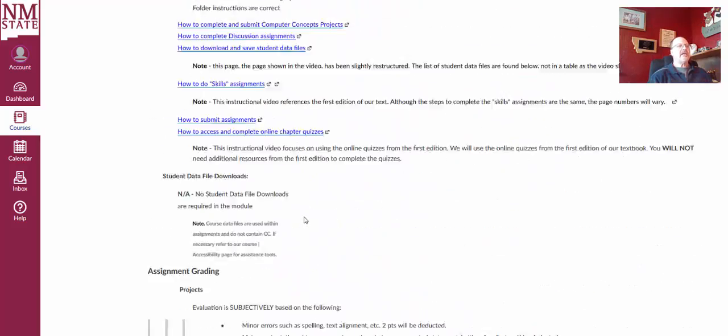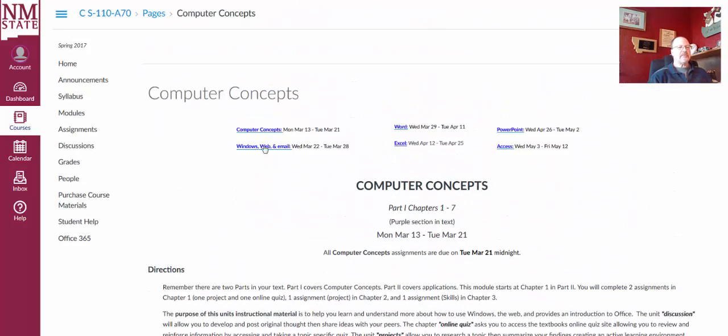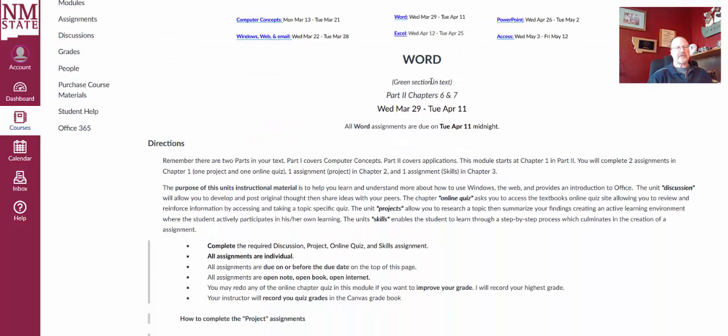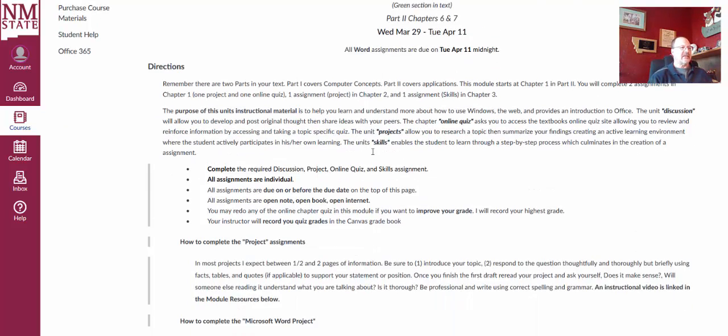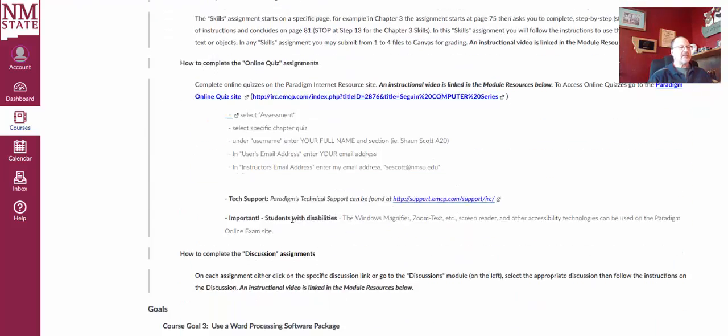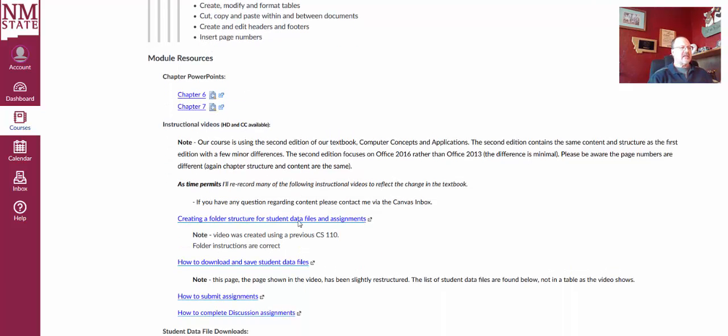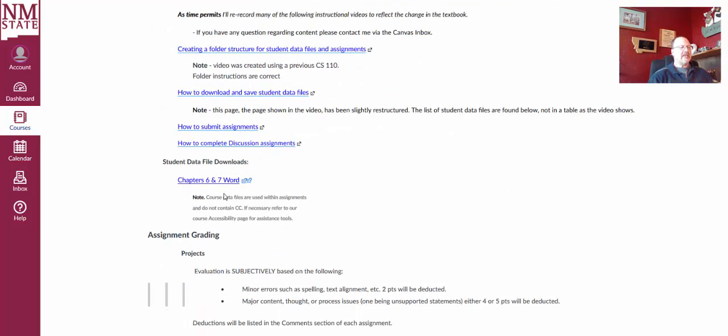Now, let me go ahead, Windows Web is about the same as Computer Concepts. Let's go to Word quickly and take a look. Now if you have the paper text, it's the green section. Chapters 6 and 7. And in the ebook, you'll see chapters 1 through 7. And then again, chapters 1 through 13 or 15, I think. We have directions listed. We have goals, module resources, chapter 6 and chapter 7 PowerPoints. We have instructional videos again. In this case, we have the student data file downloads if you need those. You can go ahead and download those from here.